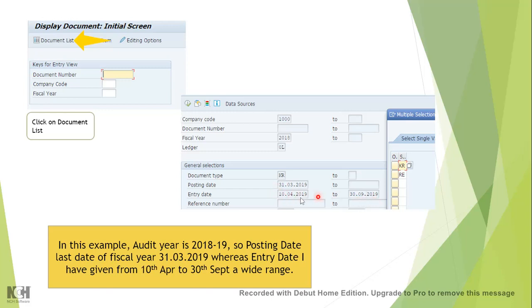So I have given a very wide range, because I don't know when the client would have posted that transaction. Even for posting date you can give a different range, maybe from 1st March to 31st March. The important thing here is that in the document type you enter your vendor invoice document, because we are restricting this session to the accounts payable audit.